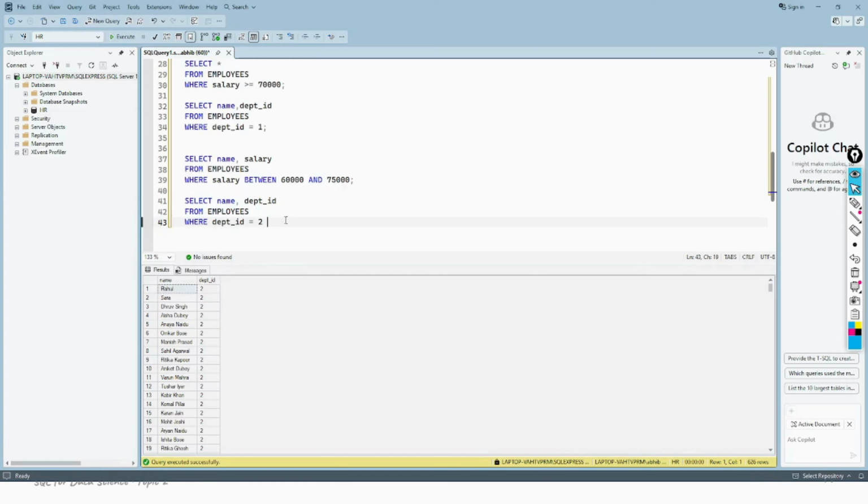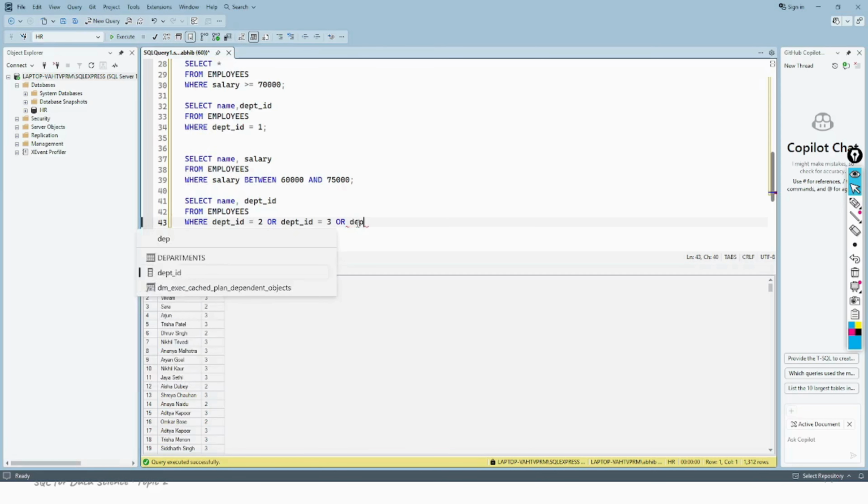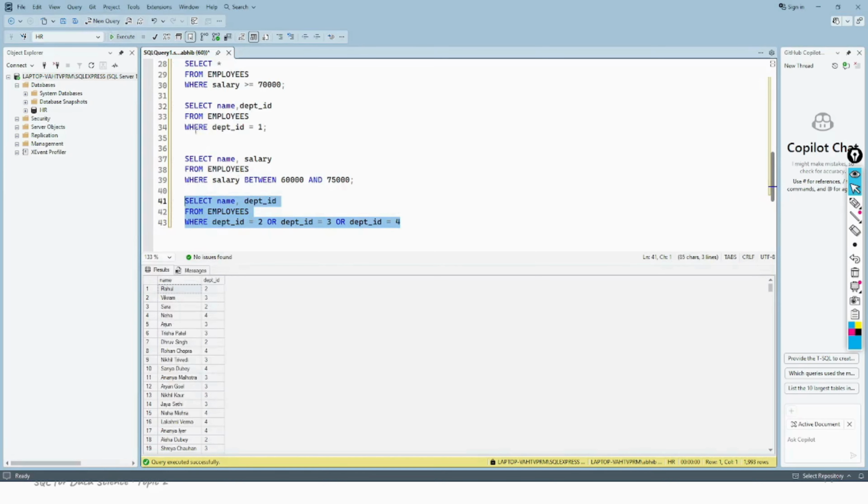Now I want 3 also, so I will write OR and again department ID equals 3. Okay, and when I execute this, you will see it is giving you all the employees whose department ID is either 2 or 3, and you can see there is an increase in the number of employees. And again, if I want department 4 also, I have to write department ID equals 4. So this is how you will write your query using the OR statement, but you can see you have to write the OR statement 3 times.